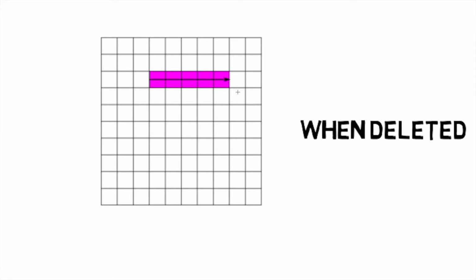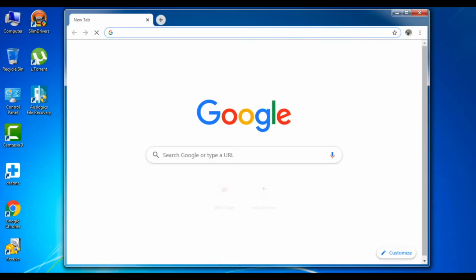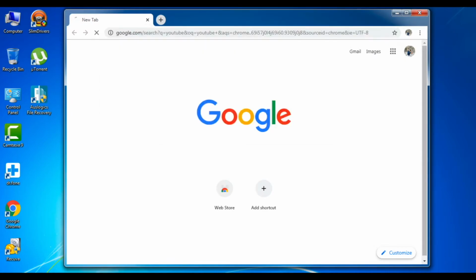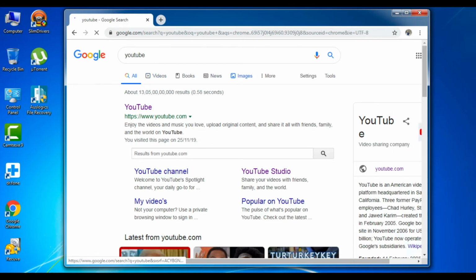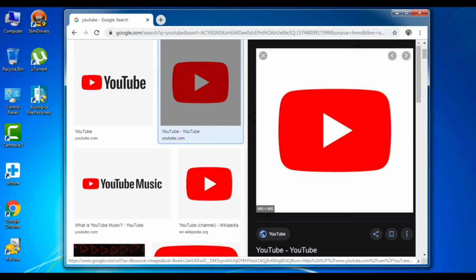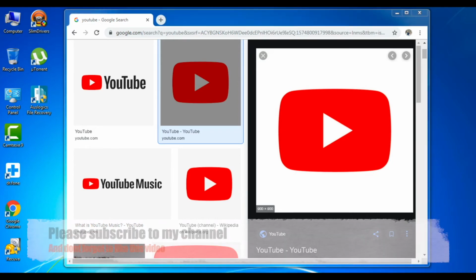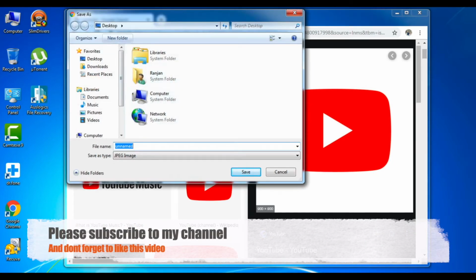Now let's see how we can recover a file using some recovery tools. First of all, we will download an image from Google. Let's download an image of YouTube. Click on the image tab, choose any image, right click on the image and click on save image as. Here I will name it YouTube and will store it on the desktop.